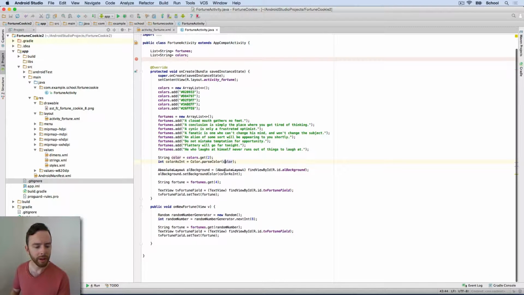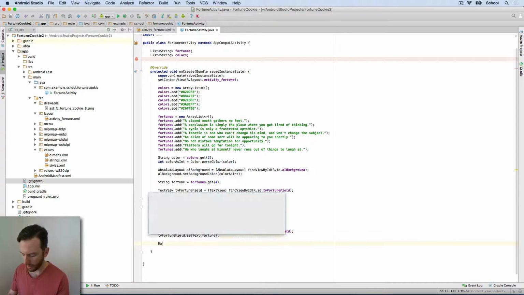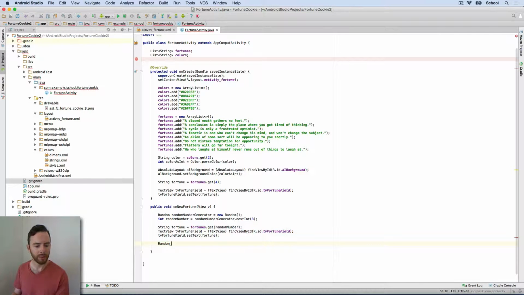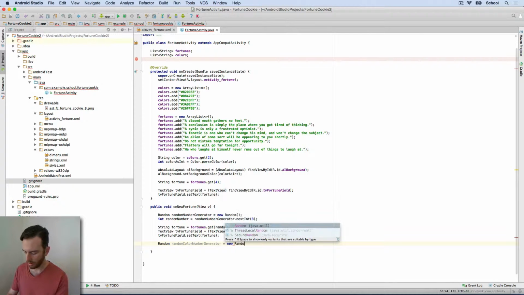Now, in our button, I'm going to make a little more space at the bottom, and we're going to make a new random number generator, right? Because we need another random for our colors. So this is going to be of type Random. I'm going to call this random color number generator. And it's going to be a new Random.